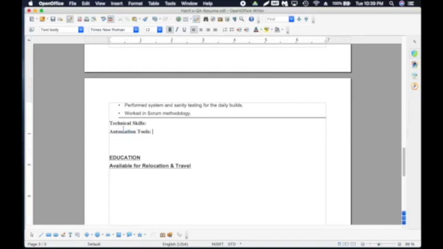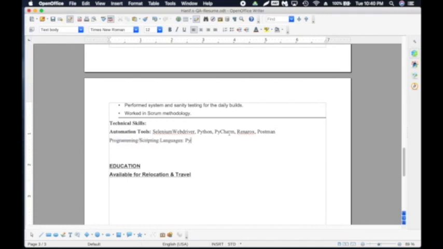So I have shown you WebDriver, then we have used Python, then we have used PyCharm, Ranorex. You can also list Postman. It's used for manual and automation API testing, so that will fall in this category as well. Then we can have another row where we can say programming or scripting. We have used Python, at least we know some Python. If you have used or if you're learning something, you can also list it here.